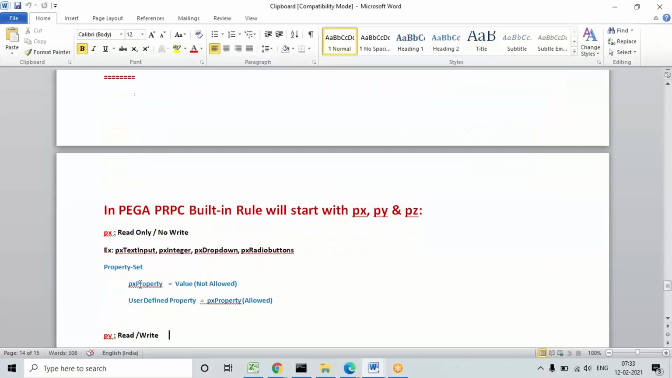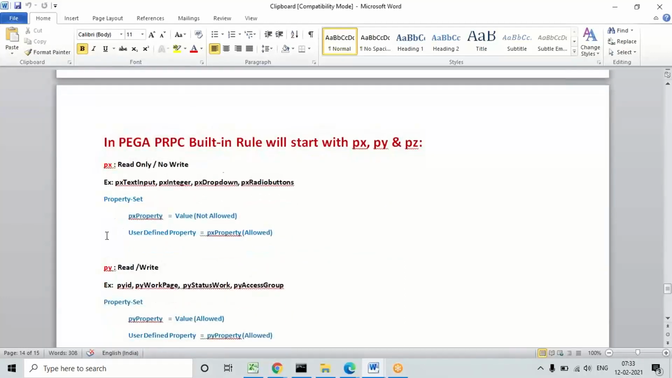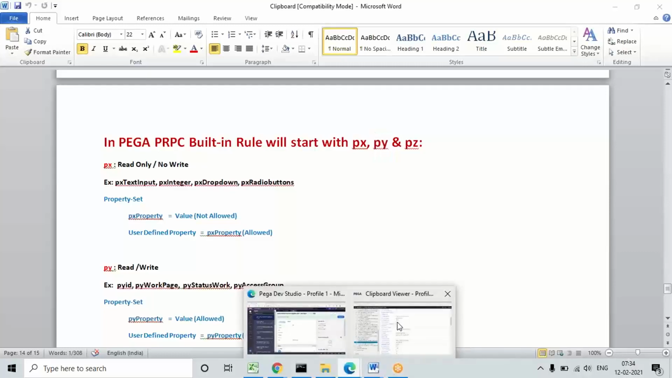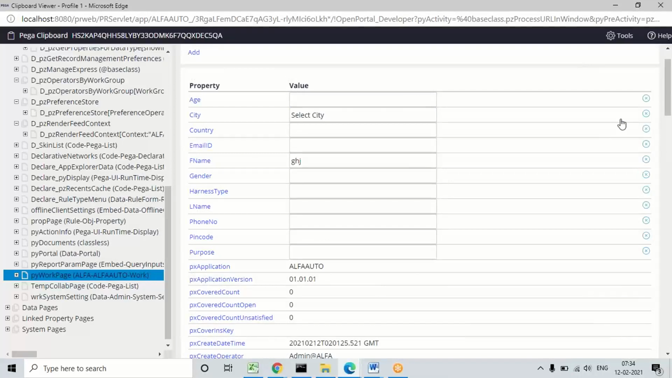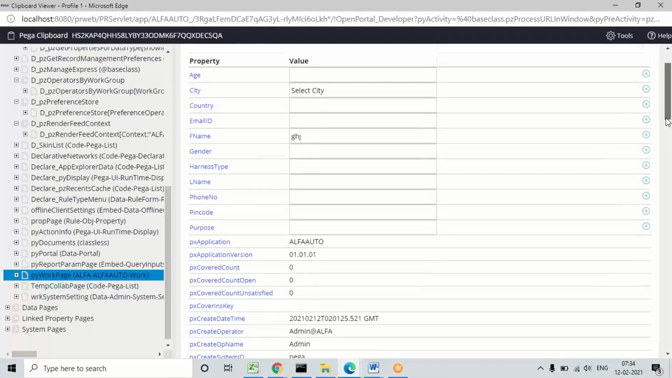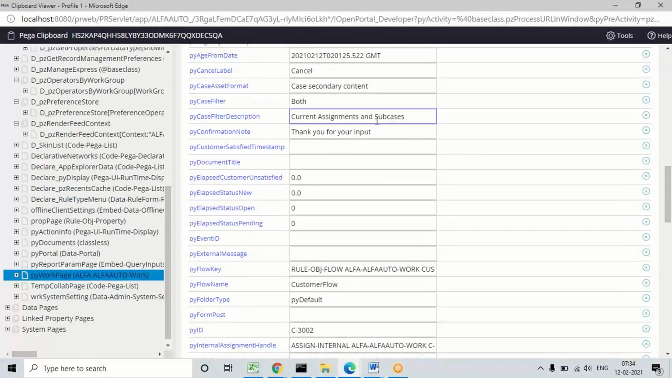But py types, we can read the data and also update the data. If required, we can update the value for the py properties. You can see that example here in the clipboard. If I click on edit option, you can see not only user defined, in the pyWorkPage we have other py properties. For all the py properties the edit option will be available, but not mandatory. If they want to edit, they can edit based on the requirement.